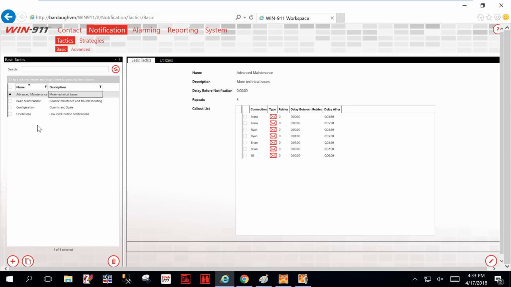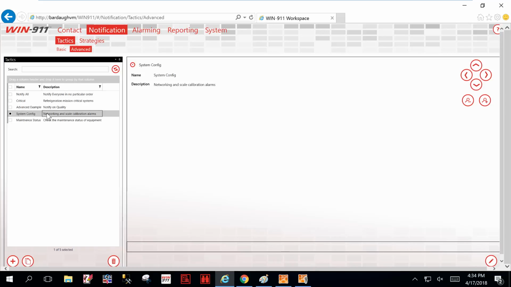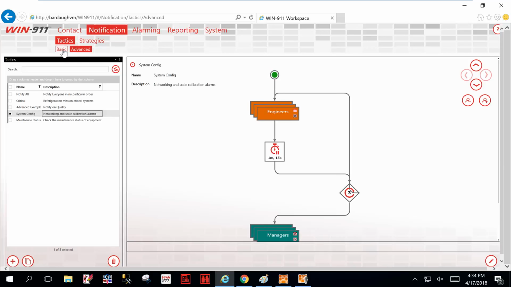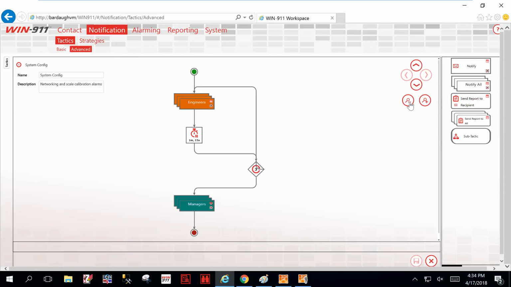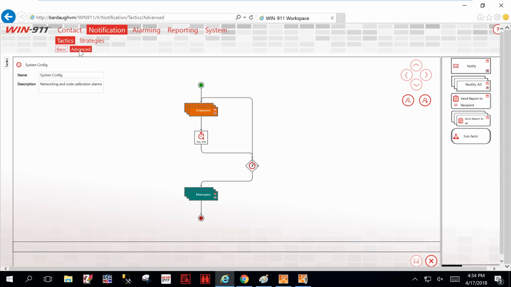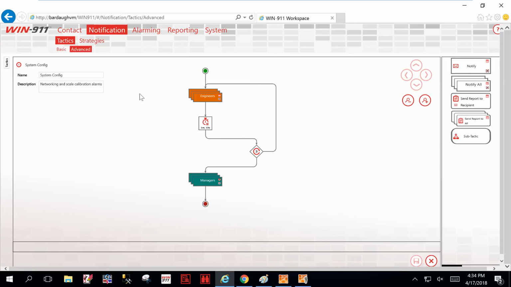Next, I'm going to show you one of our advanced tactics. Okay, so our advanced version of our tactic, we have the example called system config. What this advanced tactic looks like, as you can see, we have basic and we have advanced. I'm going to go ahead and edit this so I can show you some more information about it. And make sure I zoom out so I can get the full thing in here. Basic, advanced, okay. Scrolling back and forth. Make sure it draws correctly in here.